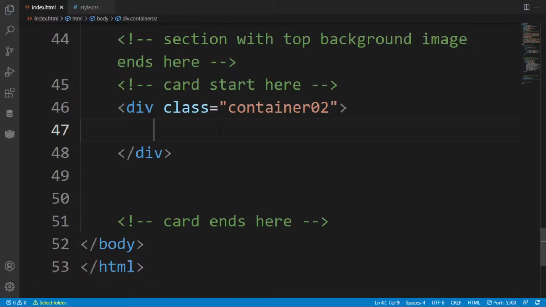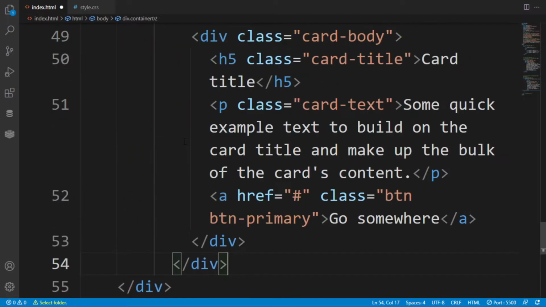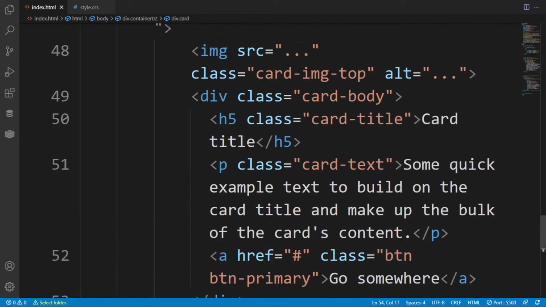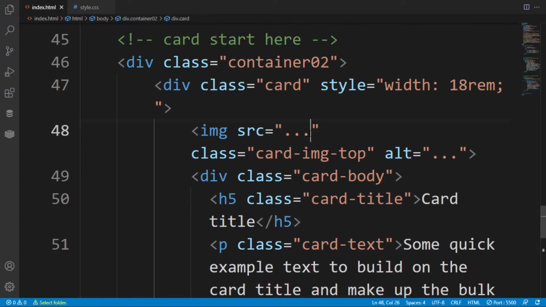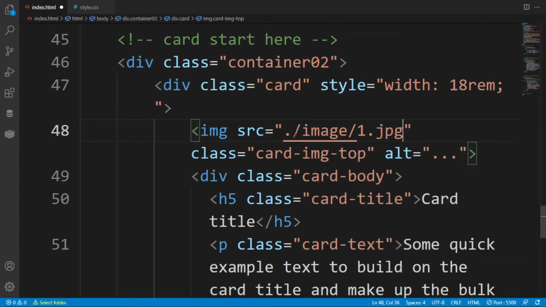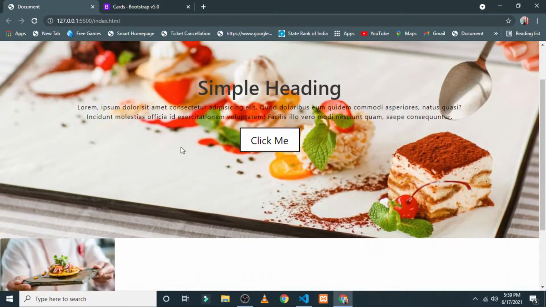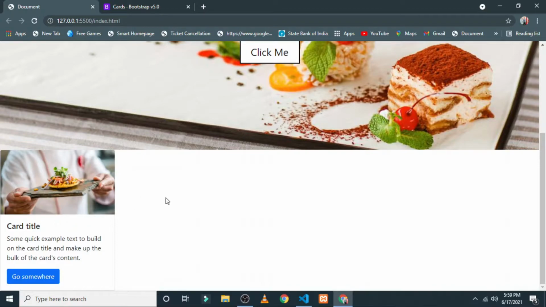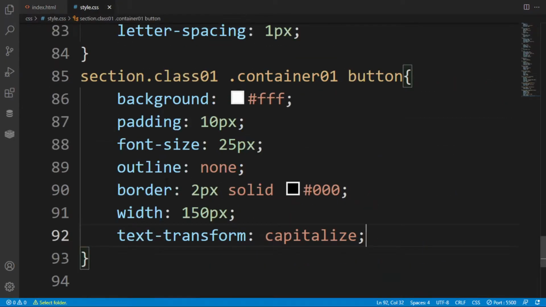As you can see, copy this CSS and paste it here. Paste it as many times as you want the cards in your web page. So this is my 1.jpg. This is the first card that we have created till now.